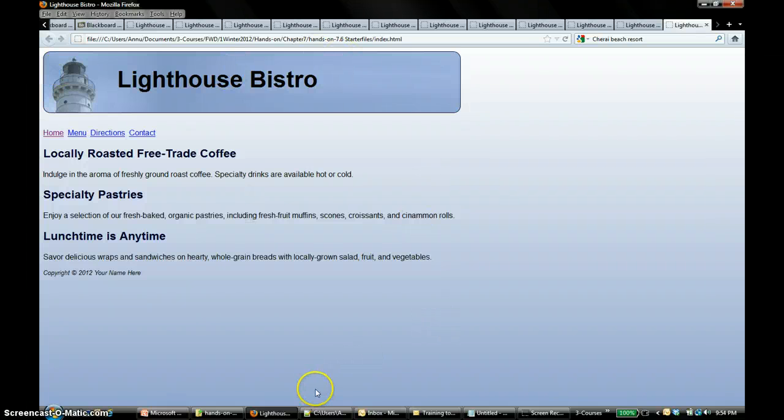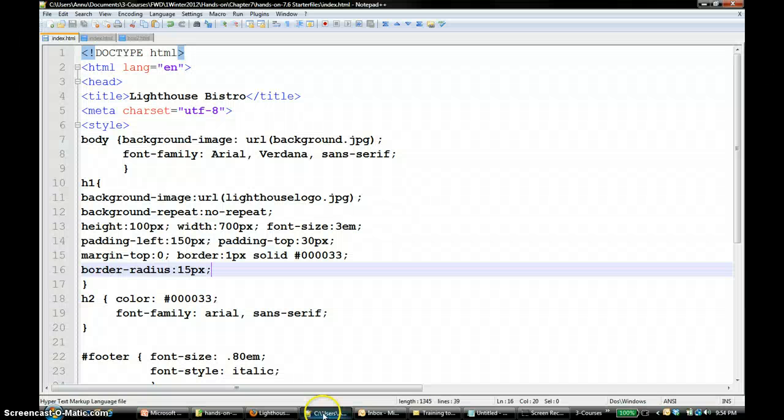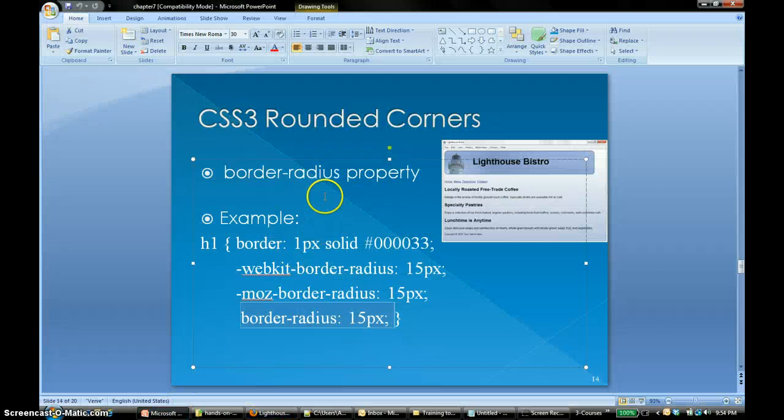Now if you want to use it for some browsers that are backward compatible, in that case you can use the WebKit border radius and Moz border radius. So it's a good idea to just go ahead and put those when you are putting a border radius, in regards to other browsers that are not compatible.